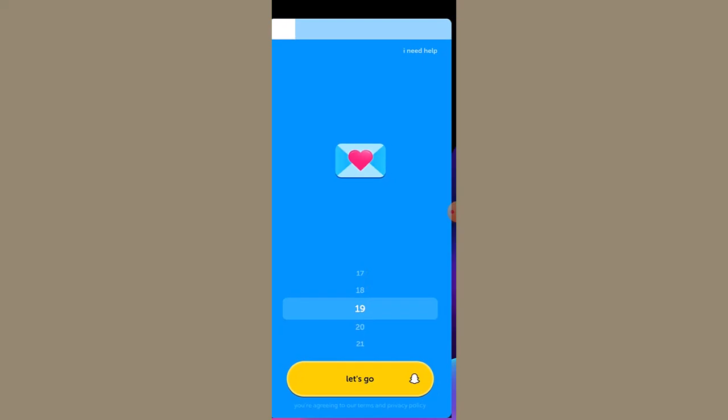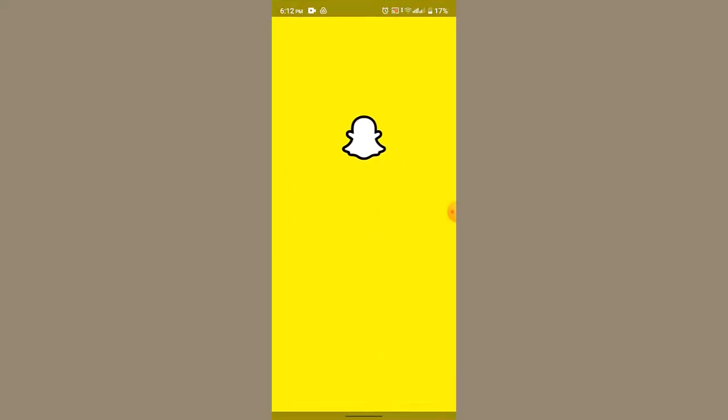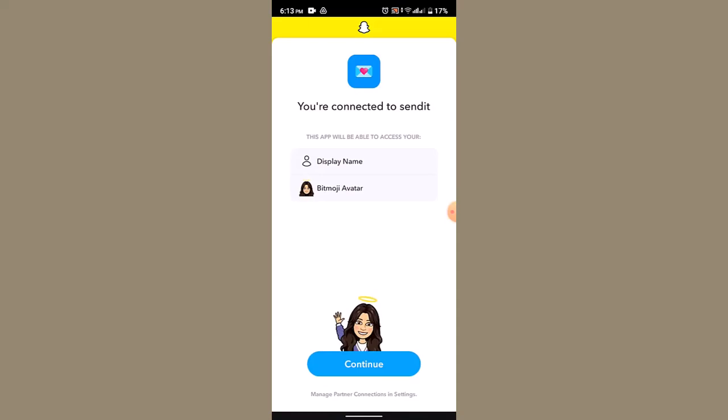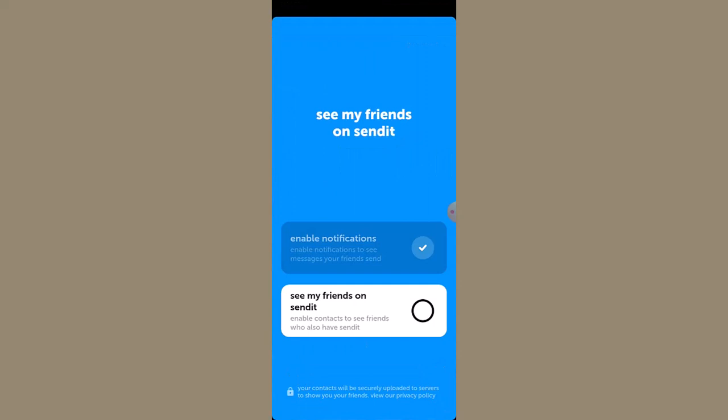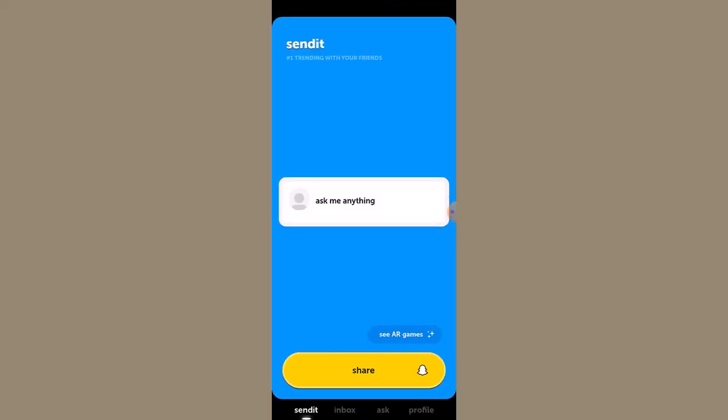So what you have to do is you'll have to link your Sendit application with your Snapchat account. So go ahead and select your age and tap the let's go button. So as soon as you do that, the Sendit will automatically link your Snapchat account. After that, it's going to ask you to allow all of these permissions and make sure to go through it all and tap the continue button. After you've done that, you'll be able to see all sort of information, so you can just go ahead and select all of it.